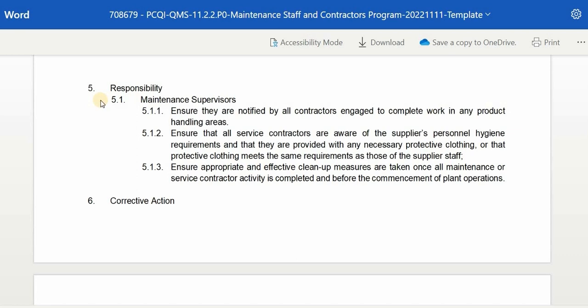Ensure that all service contractors are aware of the supplier's personal hygiene requirements and that they are provided with any necessary protective clothing, or that protective clothing meets the same requirements as those of the supplier staff. Ensure appropriate and effective cleanup measures are taken once all maintenance or service contractor activity is completed and before the commencement of plant operations. Six is the corrective action.